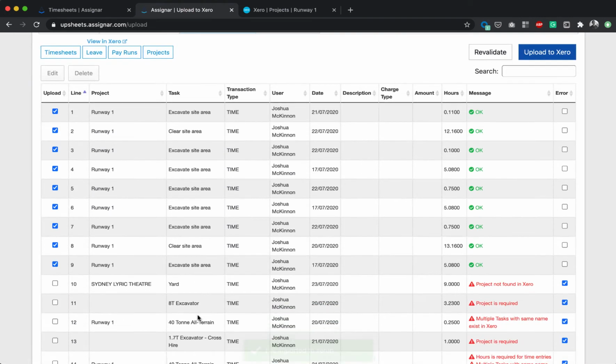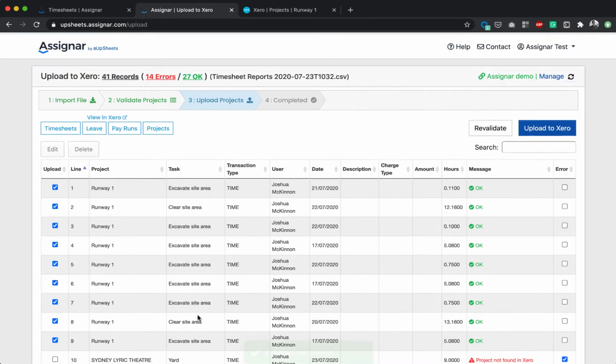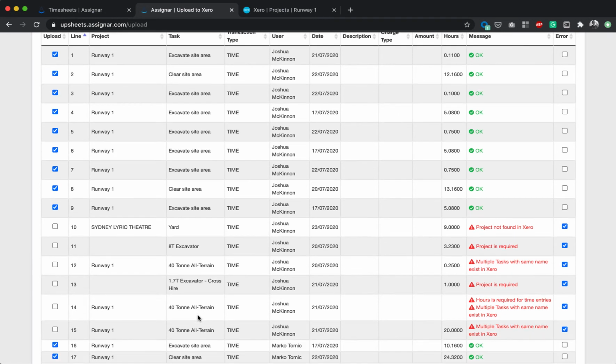Okay, excellent. So this is wonderful that Upsheets validates the file for me. Obviously, it's detected a few other projects like Sydney Lyric Theatre, which I don't have in my Xero account, and it's telling me project not found. So by default, it will highlight those problematic rows and it will not import them.